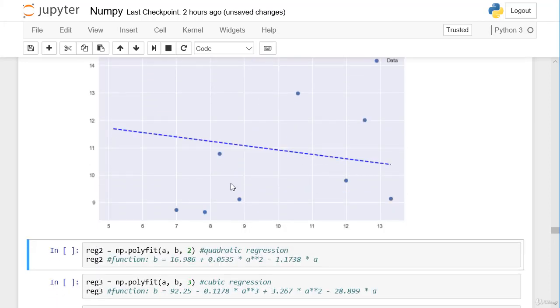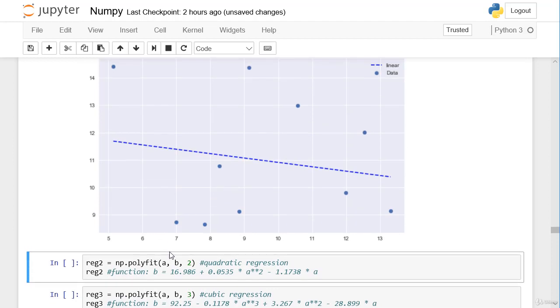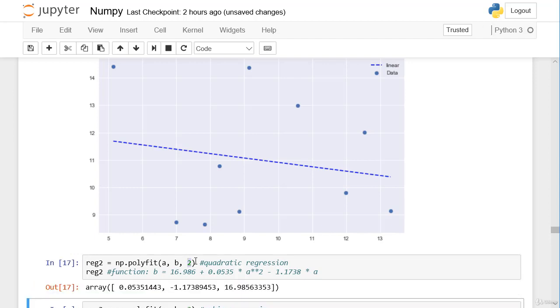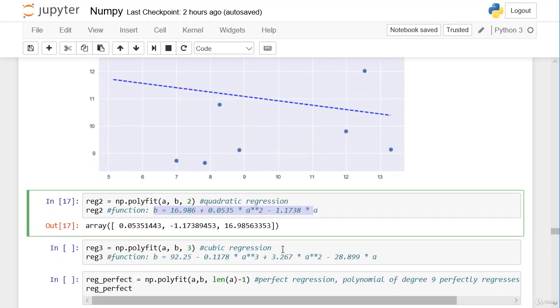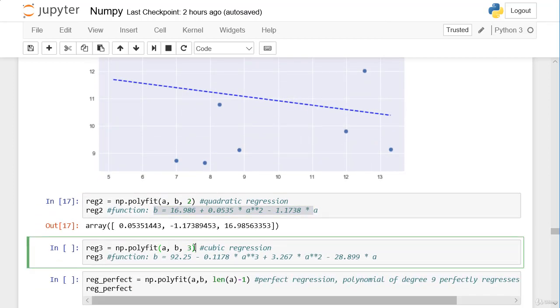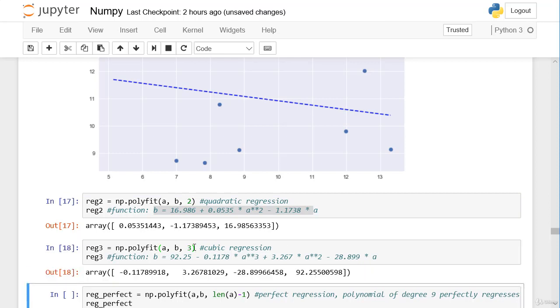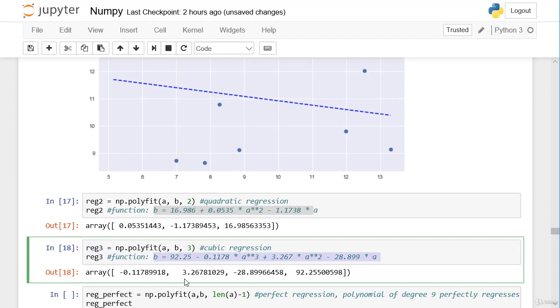Alright, so what we can do now is make a quadratic regression by setting the degree to 2. Let's run it here, and then we get the polynomial coefficients. So 16.98 is the intercept, 0.05 is the coefficient with the highest power, and the functional relationship looks like this here. And we can also calculate the cubic regression, with polynomial degree 3. This gives us a functional relationship between a and b in this manner. So you have here the polynomial coefficients.